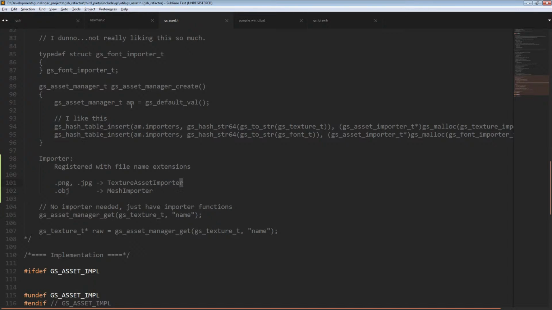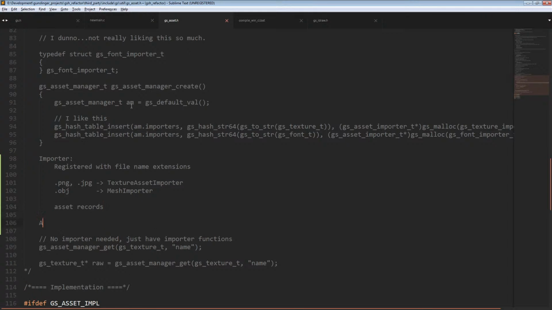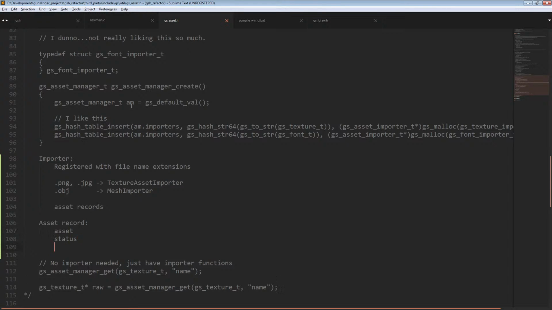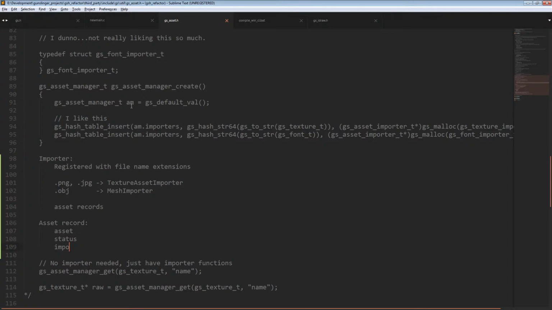Okay. So, yeah, the importer could be something like this. PNG, JPEG. We can make specific importers for this. And then the importer holds asset records. An asset record being something that holds an actual asset. So asset data, it holds a status for the asset. What else have I done in the past? It'll hold a reference to the importer.